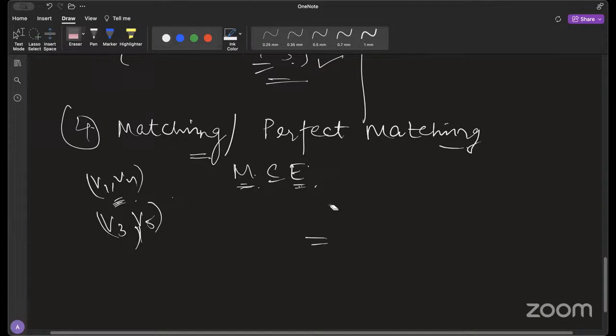So let's just see an example where we use it. Let's say you have a project going on. Excuse me, ma'am, can you explain perfect matching? Yeah, we'll discuss it once we define what matching is.